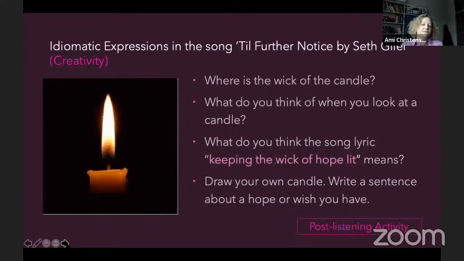This is an example of something creative that you can do, and it's a post-listening activity. It's using an idiomatic expression from the song Till Further Notice. First it's asking questions just to get that background knowledge activated. Where is the wick of a candle? What do you think of when you look at a candle? What do you think the song lyric "keeping the wick of hope lit" means? And then draw your own candle, and write a sentence about a hope or wish you have. You could do this all in one setting. You could assign the drawing as homework. You could assign the whole thing as homework and talk about it the next day.